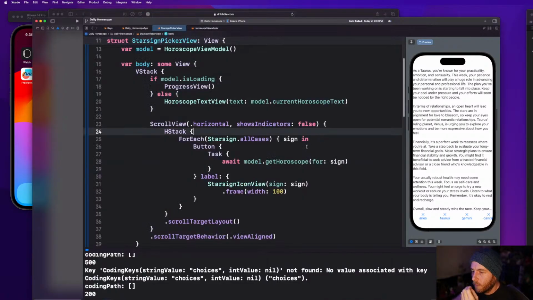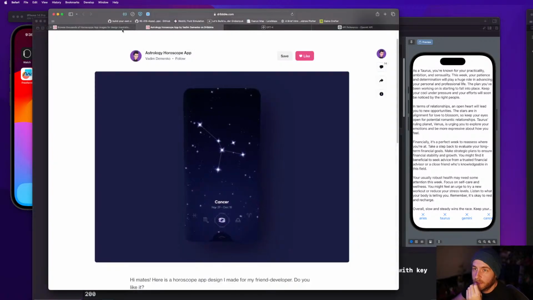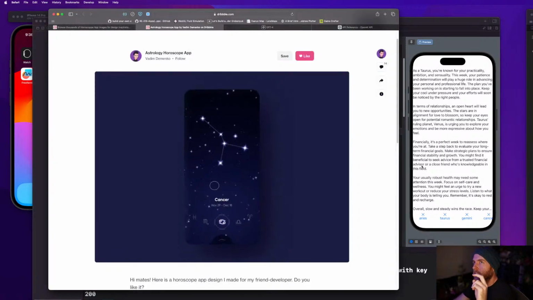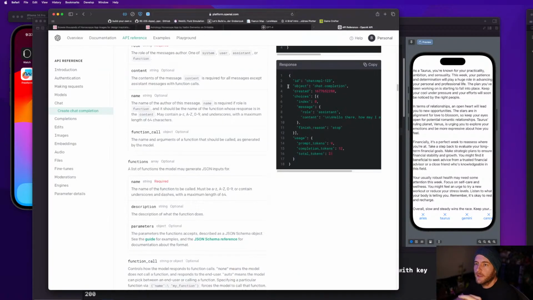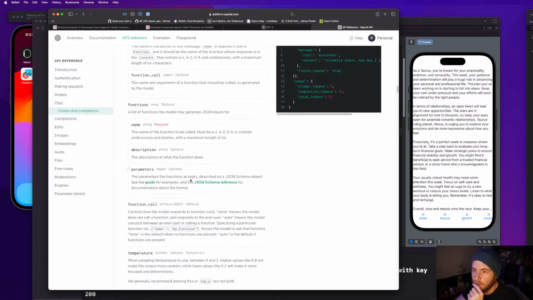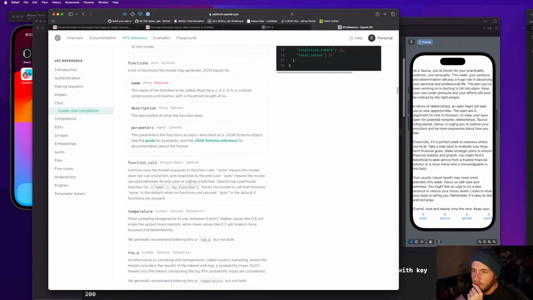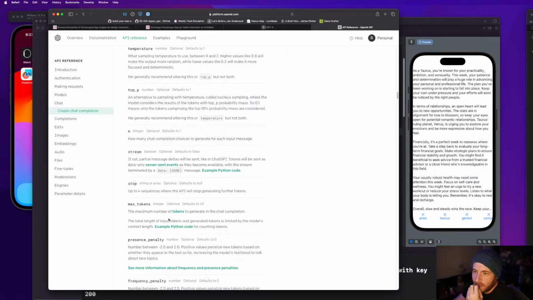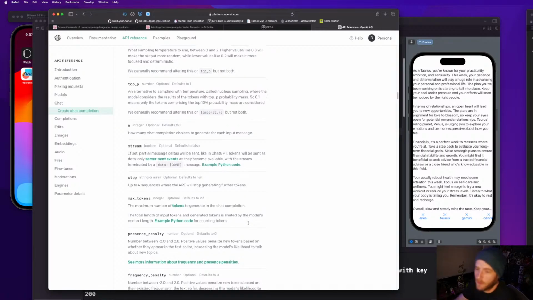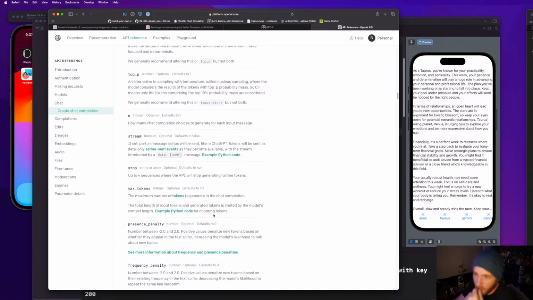Okay, so what we need to do is check out the parameters here, because each word is a token, I think, and each word costs you money, right? So if we go to our reference thing here, we need to go down to parameters: function, temperature, stream, stop, max tokens. Yeah, the maximum number of tokens to generate in the chat completion. The total length of input tokens and generated tokens is limited by the model's context length. So max tokens, we want to change this. I think it's per word.